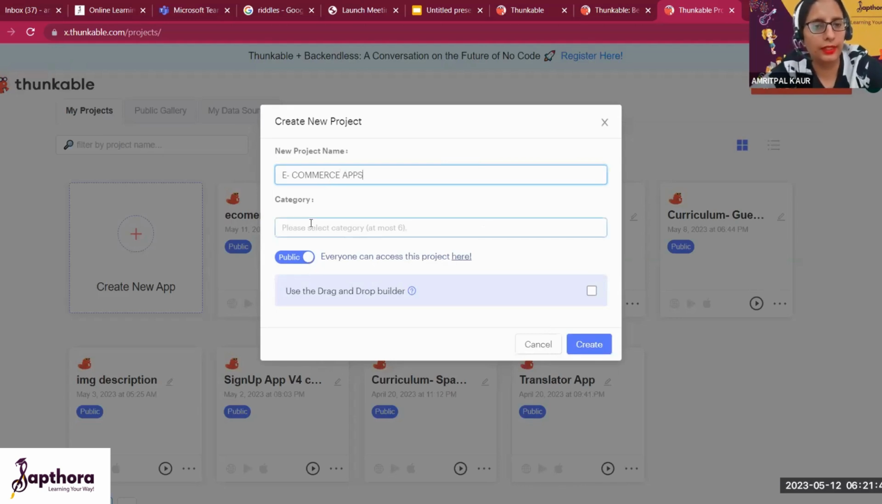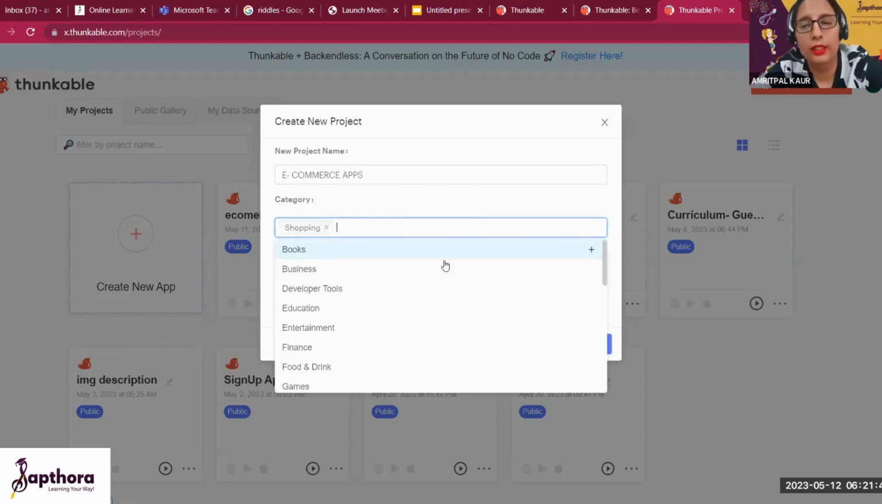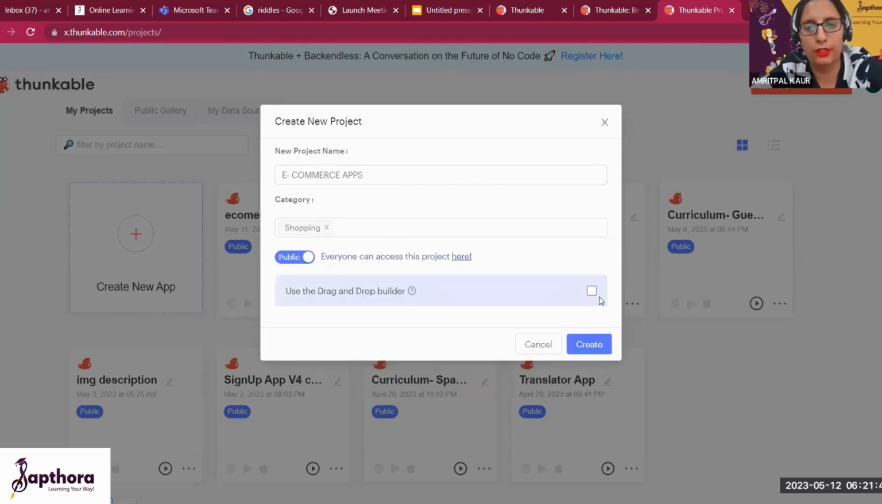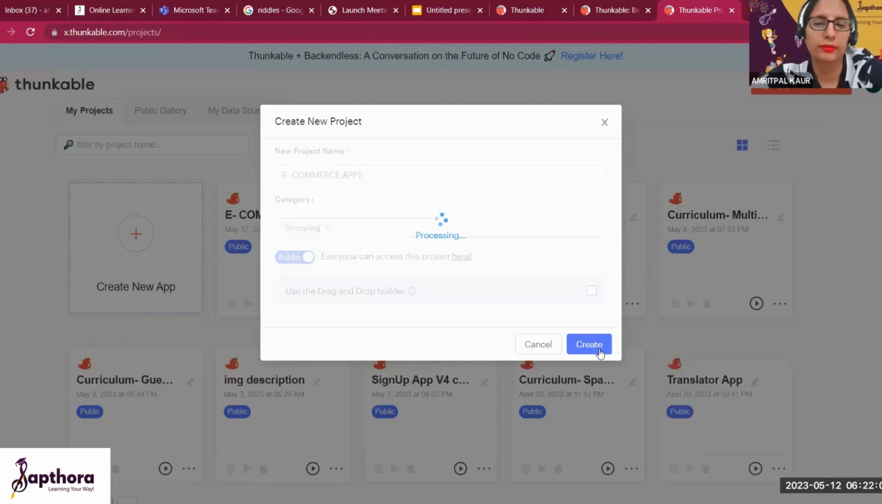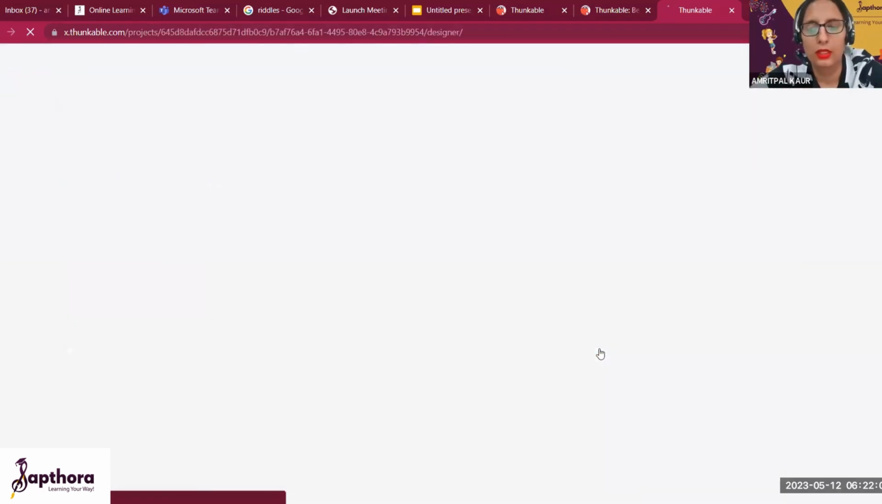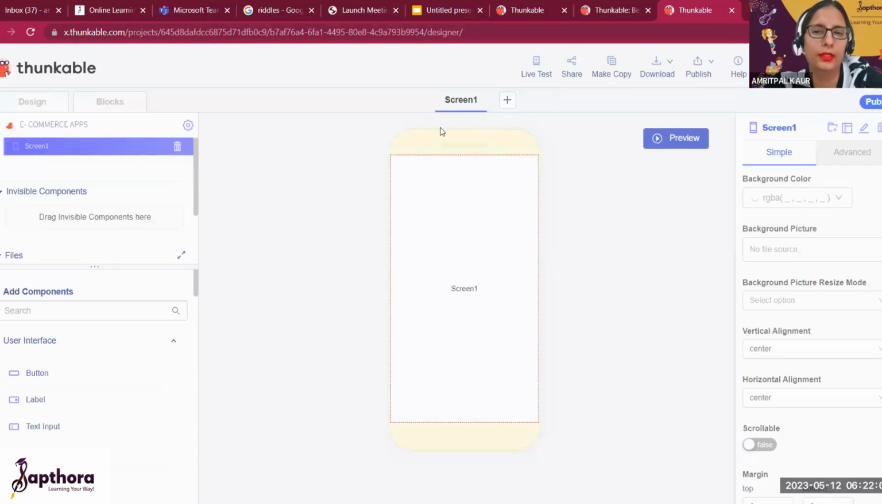Right. Category will be shopping. Then we have to uncheck this box, right? On some of your screens, you will see this is checked. So it is important to uncheck this box, and then we can click on create. So it's loading.